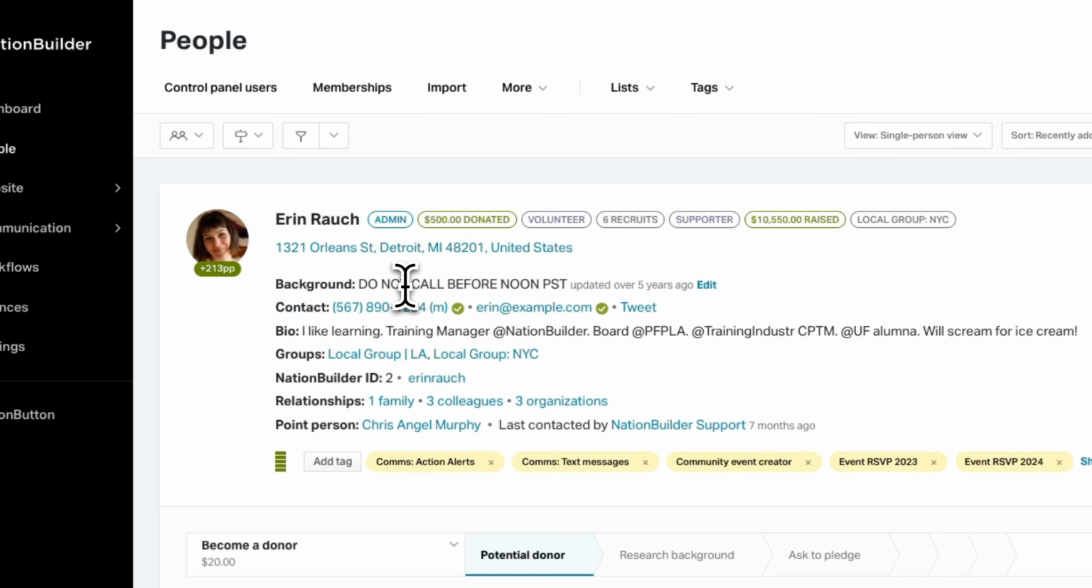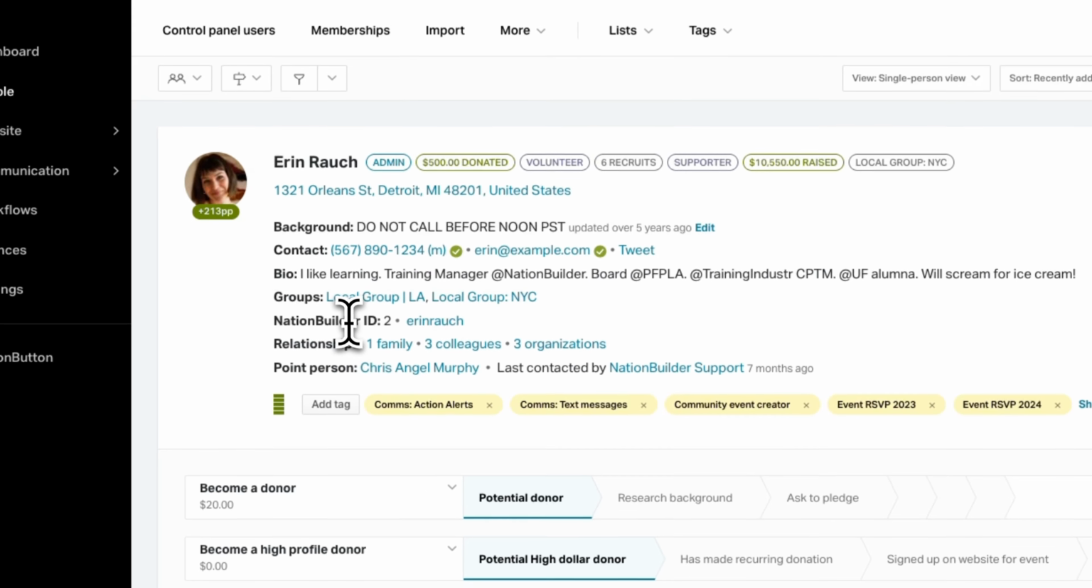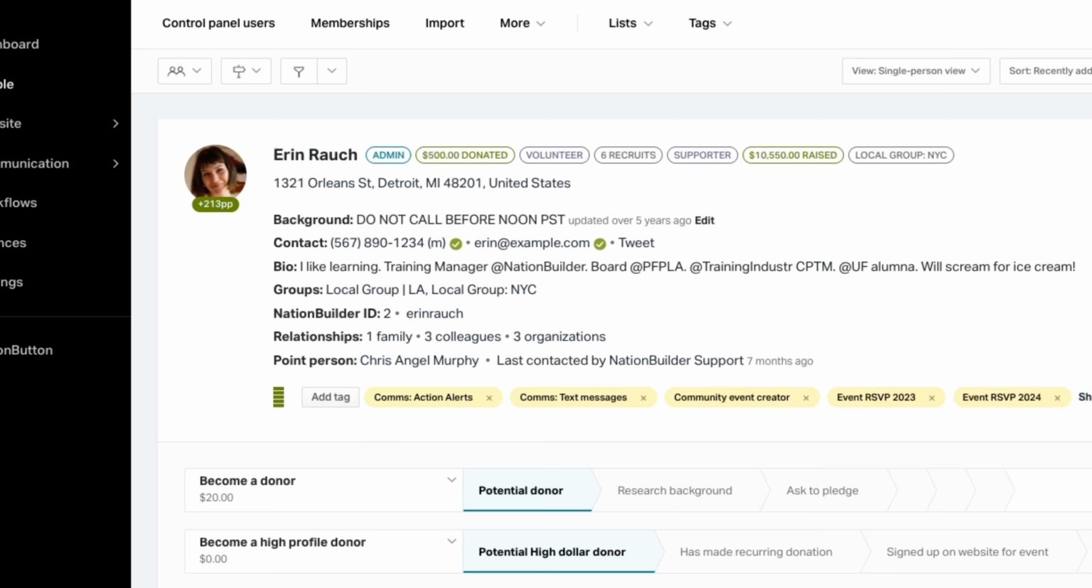We also see here a background note. It's a visible note added for all control panel users to see when they visit the profile. Under Contact Info, we can see green check marks indicating that this user has been opted in to receive mass communications over both email and text message. The NationBuilder ID is automatically assigned to every profile created as a unique identifier for that profile.